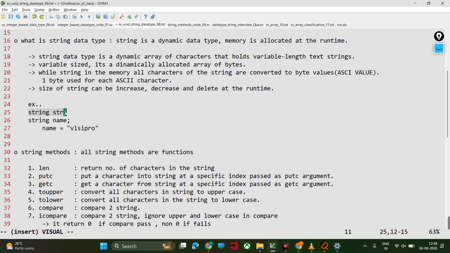So what is the example? string str, and string is the data type here. In Verilog we have to follow some other approach to declare the string, but in SystemVerilog you have flexibility.